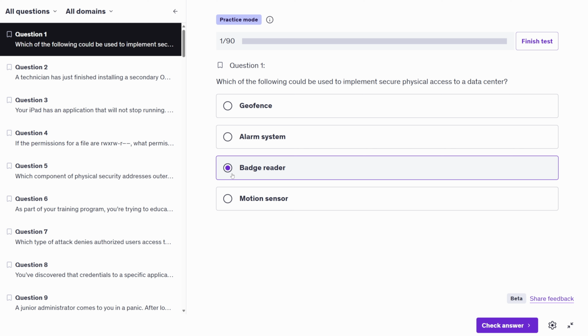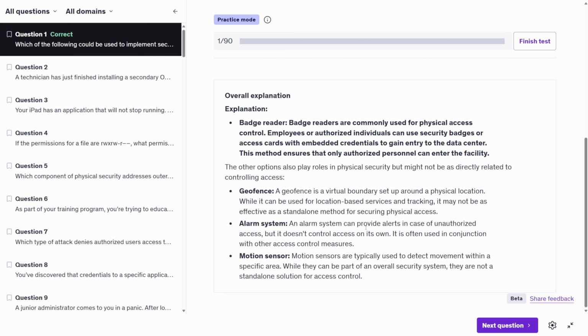So if we think about what people would be utilizing in a data center in order to grant access, a badge reader should be the first thing that comes to mind. And for the explanation here, badge readers are commonly used for physical access control. Employees or authorized individuals can use security badges or access cards with embedded credentials to gain entry to the data center. This method ensures that only authorized personnel can enter the facility.